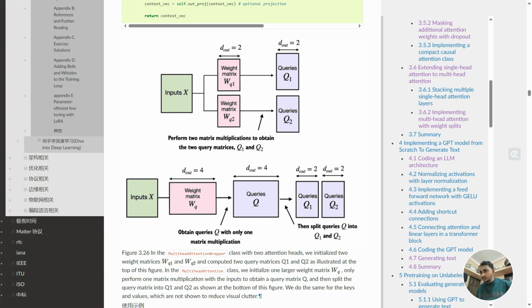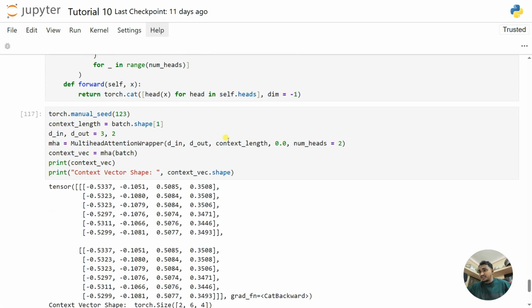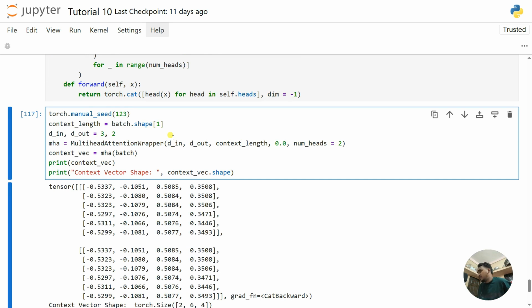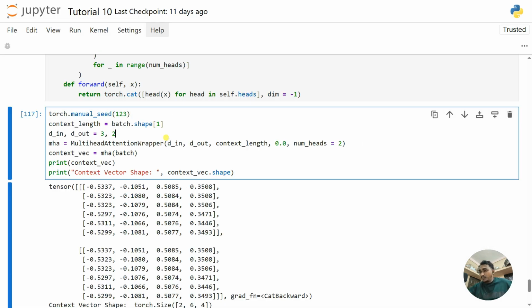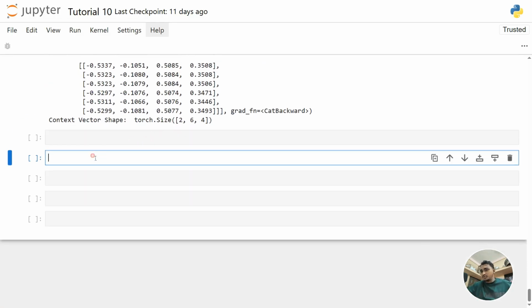If I go to the previous code, we were using number of heads equal to 2, d_in equal to 3 and d_out equal to 2. But in the real case of GPT, it uses the same size for d_in and d_out. Now I am simply going to implement this and explain all the steps line by line, including how the vectors are represented, because in this code we are using 4-dimensional spaces. So now let's go to the code and implement multi-head attention with weight splits.